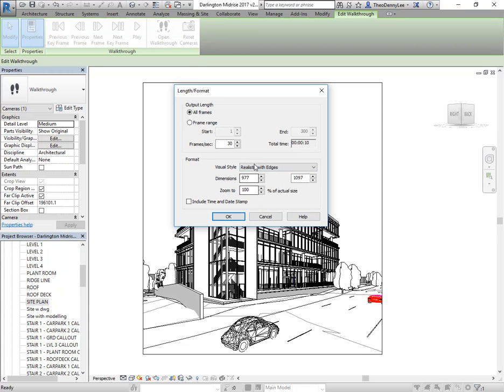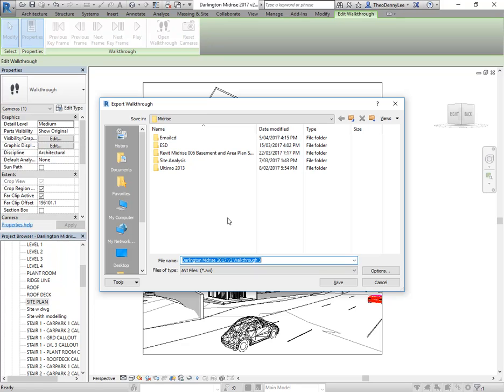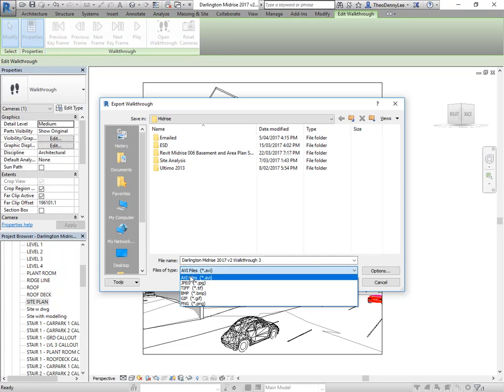So I'll go to realistic with edges, and then the other settings I might just leave to get it done. And then here you've got the options for the file types. As far as I know, you can still only do AVIs with Revit. So that's exporting directly to an animation format. Do you know any other animation formats? Exactly. Okay. So they're the other ones you should know. AVIs are still pretty popular, but MPEG are better. It's a shame though Revit doesn't export to MPEG.